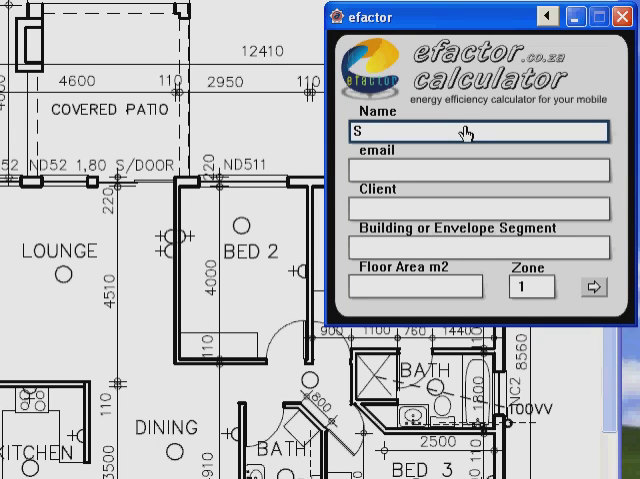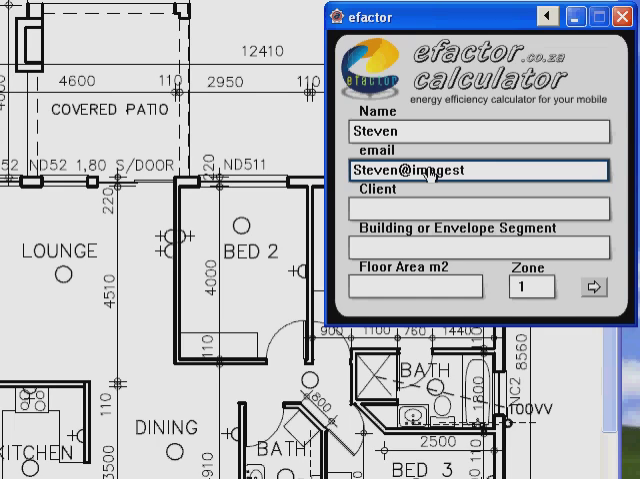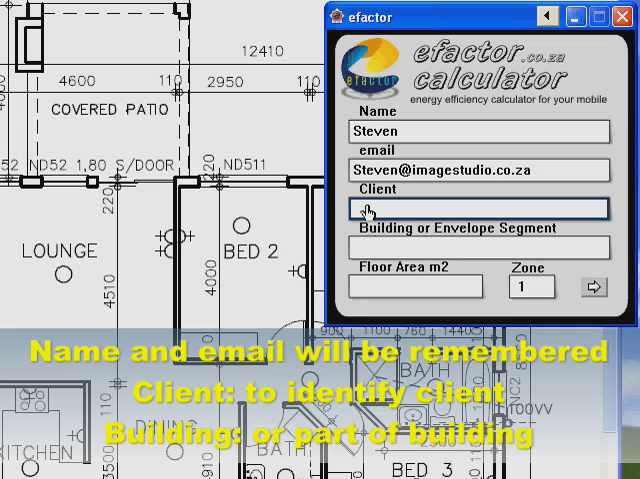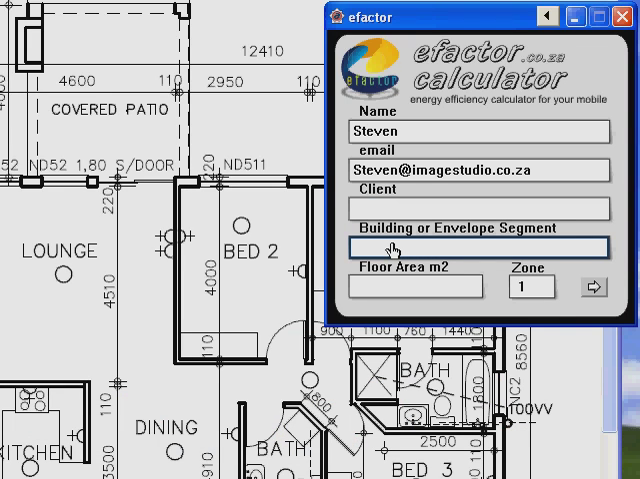Simple, you put in your name. I'm going to put in my name, you can put in my name if you want to. I'm going to put my email address just so you guys know how to contact me, and also it's going to be used at a later stage. Client is an actual client that's going to be your subject matter on your email line. Building envelope, it's just to differentiate what you're actually doing.